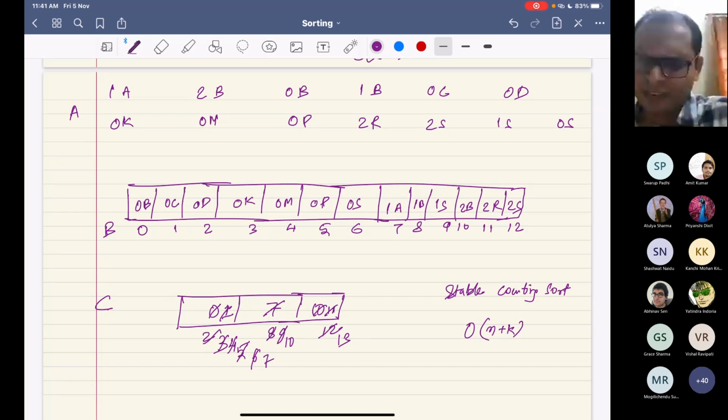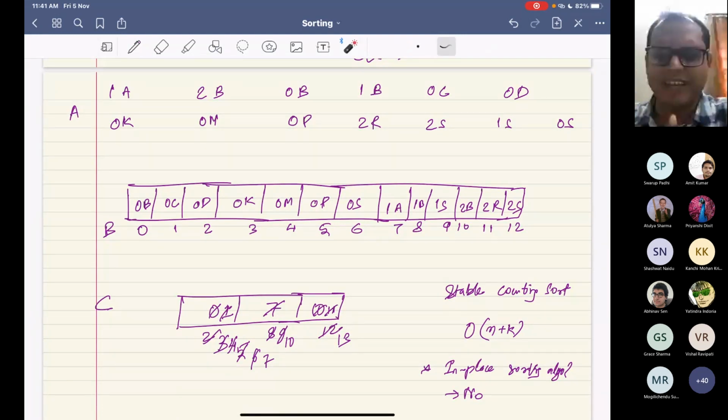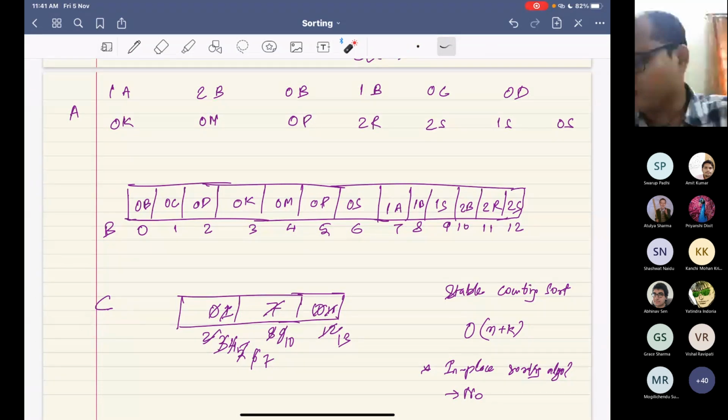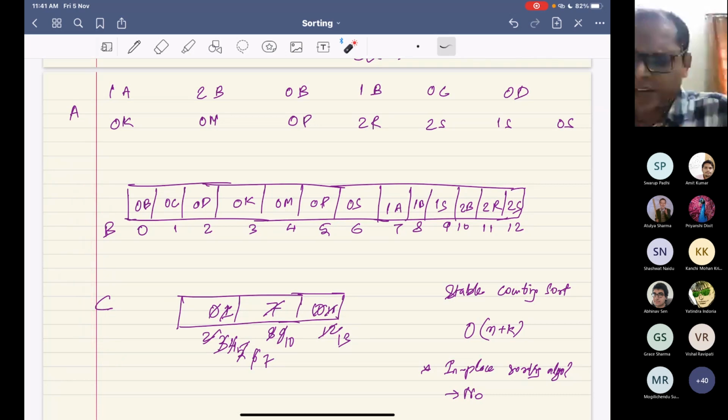Is that an in-place sorting algorithm? No, sir. For an in-place sorting algorithm, you should use only order 1 extra memory. Order 1 extra memory means only a finite number of variables. It should not use an array of the same size. Like here, for example, you are initializing two arrays: C of size k, and k can be order n, and also B, because you want to put the output in another array B. So you're using order n extra memory. This is not in place.